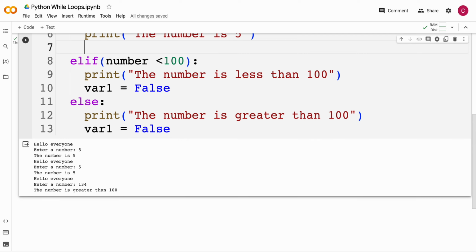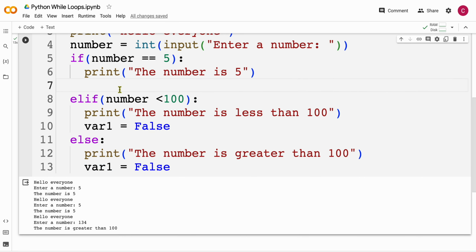So in this case, if you want your loop to continue to ask you to enter a number, then you would simply make sure that you don't make your condition false. When you see I took var1 is equal to false out of the if number is equal to 5, the loop continued to run. The same thing would work here.